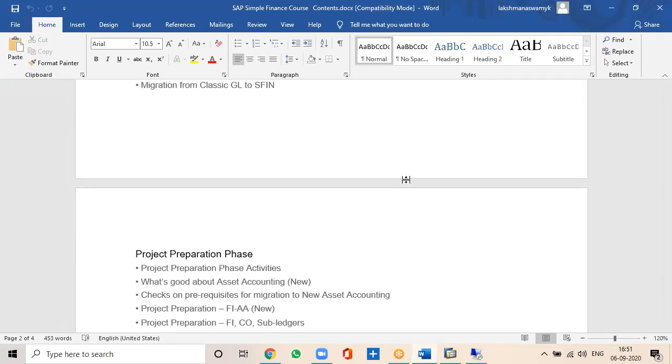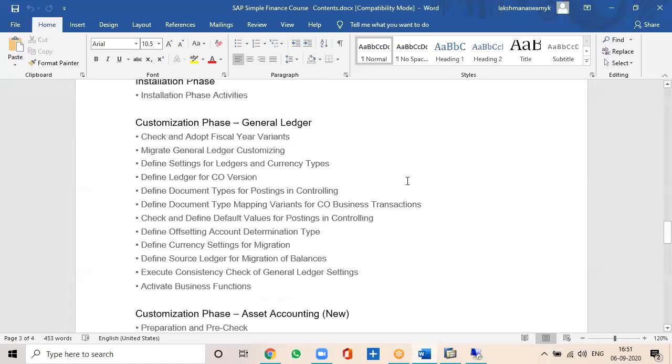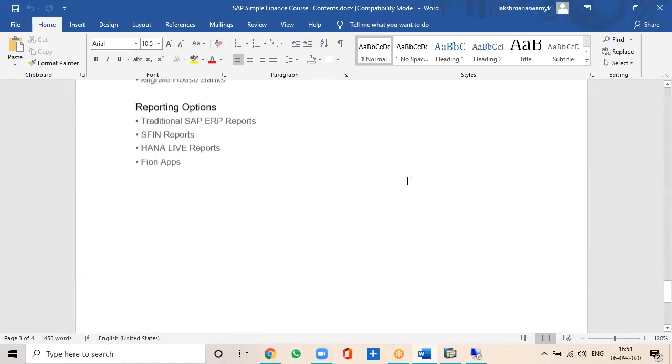So you need 3 servers. One is ECC, compulsorily you have to have ECC EHP 7 or above version. Then you have to have the Fiori and the NWBC, Network Business Client. So these 3 servers are necessary. That's why the server access is provided through remote desktop connections only.